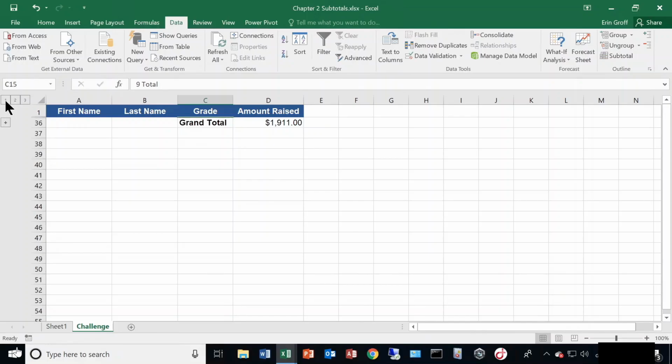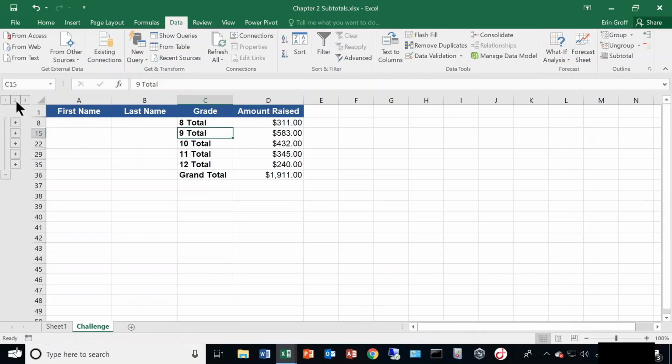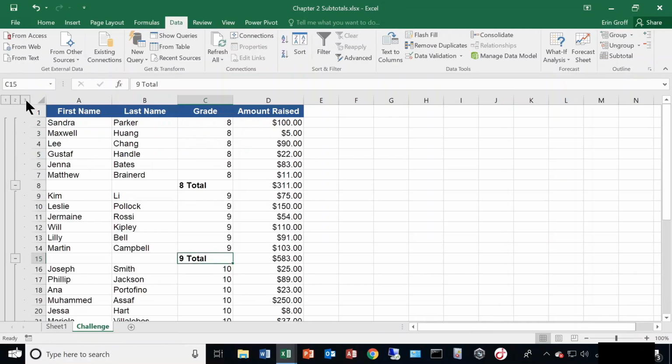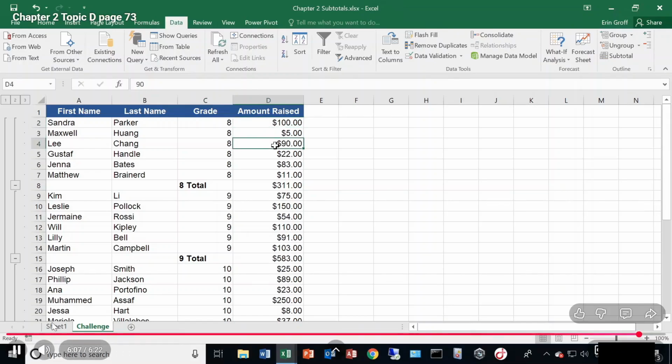So number 1 collapses it completely to the grand total. Level 2 is going to show each of your subtotals and your grand total. And number 3 is going to show grand total, subtotals, and each individual amount as well. So this is your outline form.